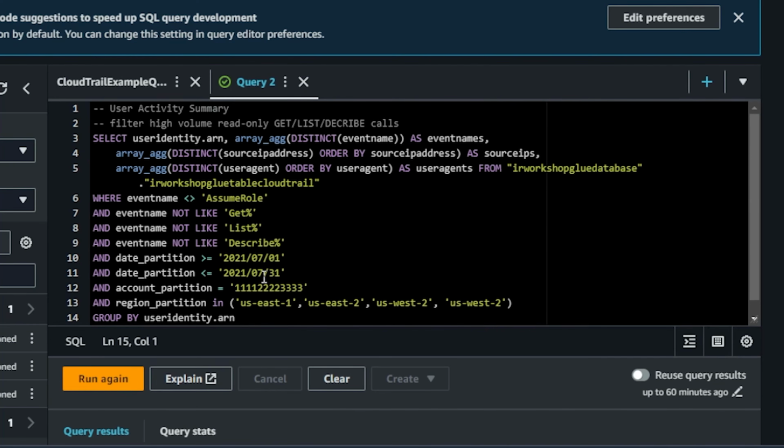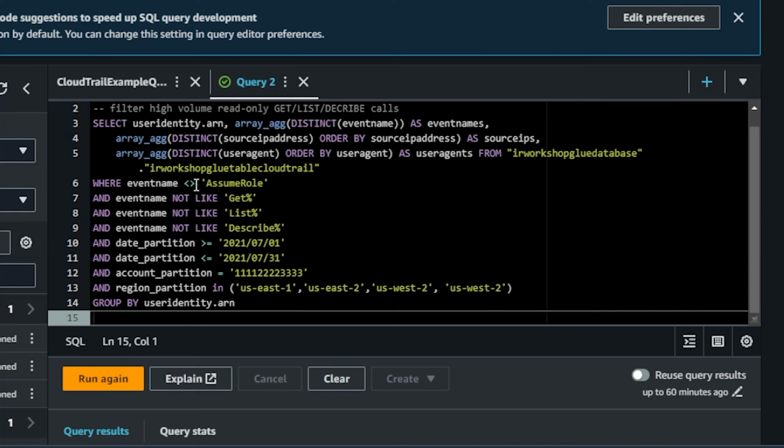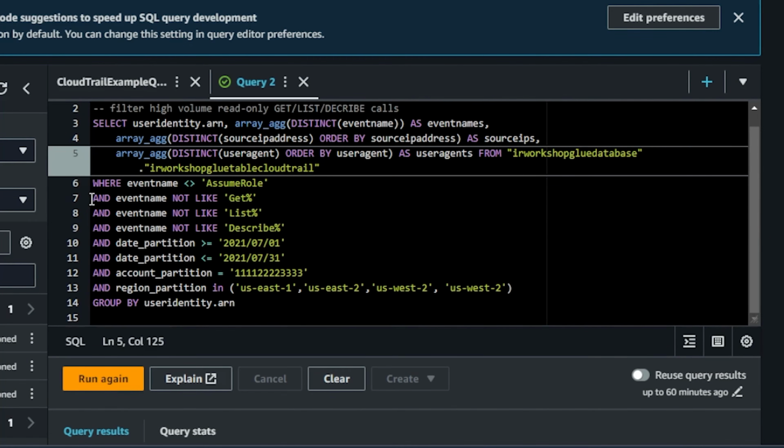But before we take a look at the results, let's analyze what this query is doing. It's selecting the user identity ARN with distinct event names as event names, and joining it by the source IP address. Same thing for user agents and everything from this IR workshop glue database table. And then it's looking for where the event name is not equal to a Zoom role, and where the event name is not like get, list, or describe. So these are all sort of enumeration API calls, and then it's looking for these particular date partitions and this particular account partition, and then the regions, and then grouping by the user identity ARN.